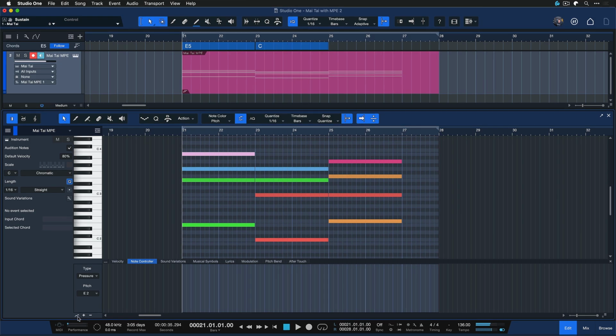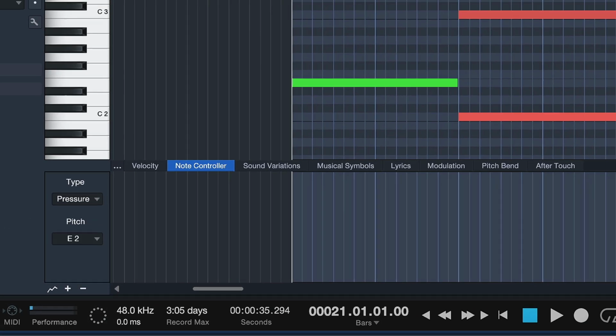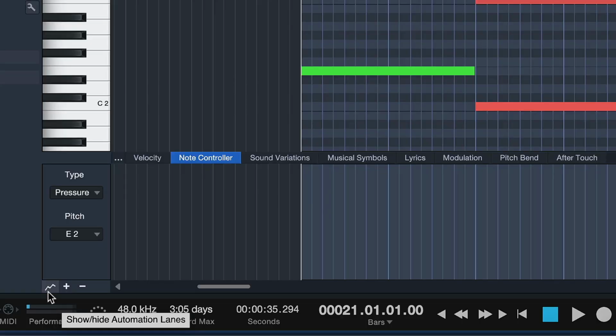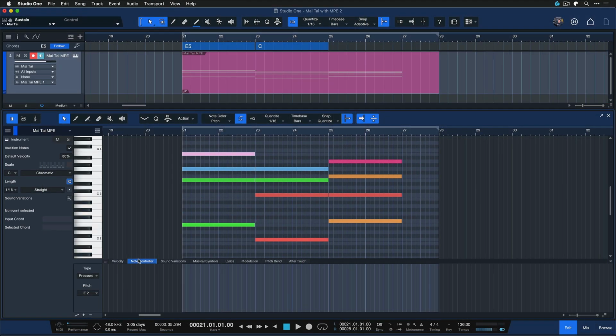which is currently quite static, mind you, then you can click on this Show Hide Automation Lanes button inside of the musical editor where you edit your MIDI notes. And then you should see the note controller section next to velocity. And here you can assign different automations on a per note basis.